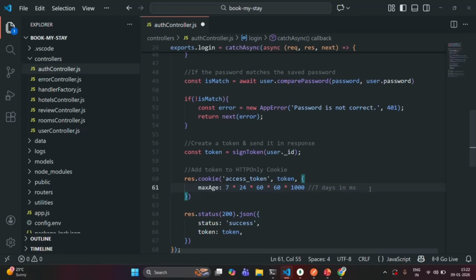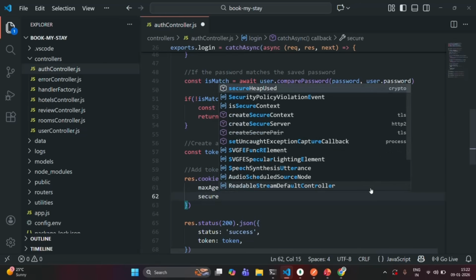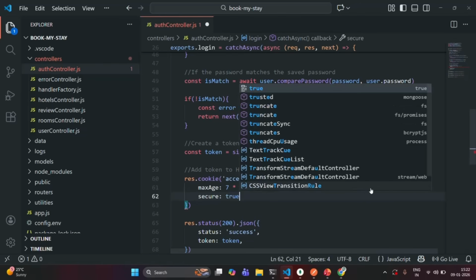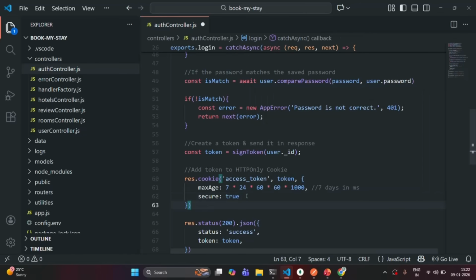Then another option which we can specify here is secure. Here I'm going to set secure to true. This simply means that the cookie will be created only for those requests which are HTTPS requests. So when a request is made on a secure HTTP, that means when the protocol is HTTPS, then only set this cookie. For that we are setting secure to true.